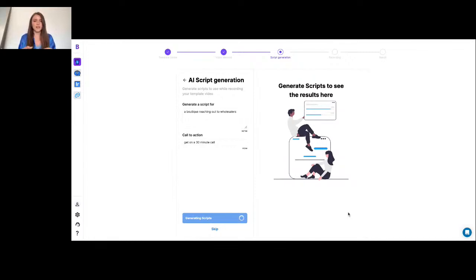So this will generate in just a moment, and then it will give you a few scripts, maybe two or three to choose from, and then you can go off of that script while you're filming on your desktop. If you don't want to do this, you can always skip it.